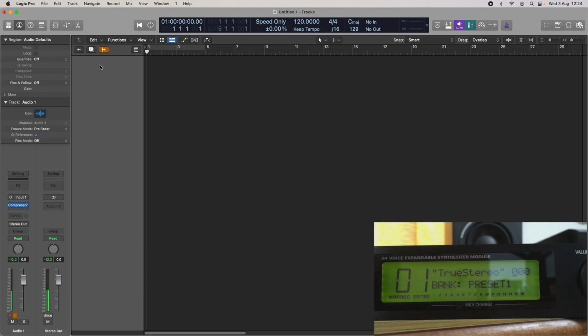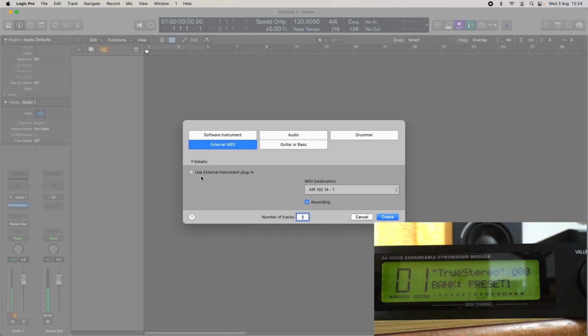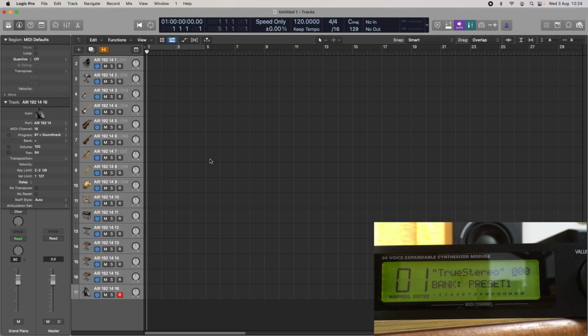We are going to create 16 MIDI tracks and an audio track. So here we go. Right, so the first thing you do is you select external MIDI. Now the thing is, do not check the use external instrument plugin box. Leave that blank. This is my MIDI out here. I'm going to select MIDI channel 1. I'm going to leave the ascending box checked. Type in 16 and then create.